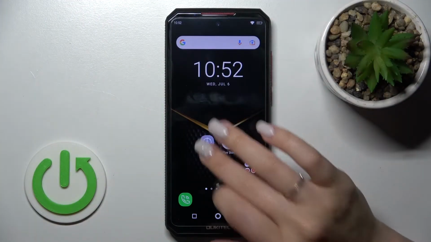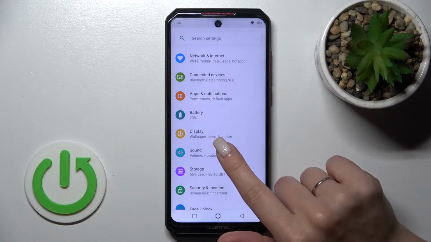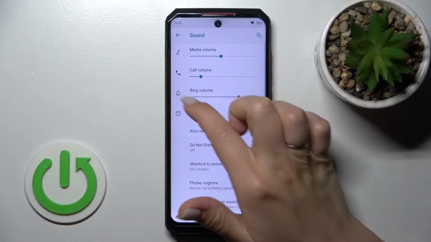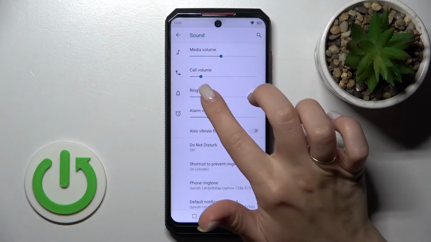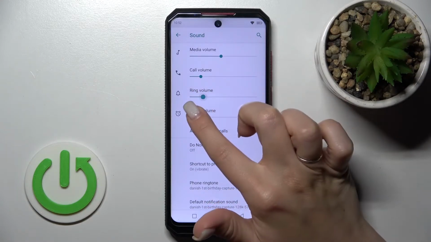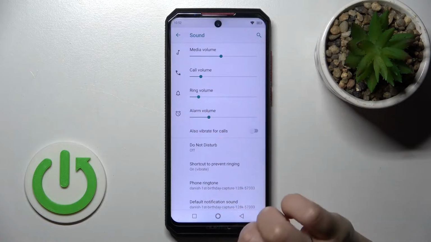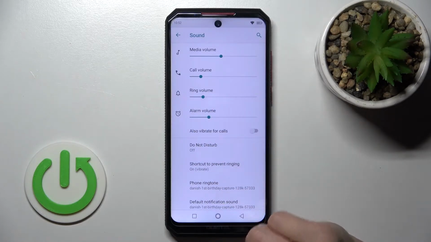So let's just first open the settings application, and after that tap on the sound section. Here you'll see the ringtone volume panel, and now just to change the ringtone volume we can just switch. You can move this dot to the left or to the right side with our finger by this way.